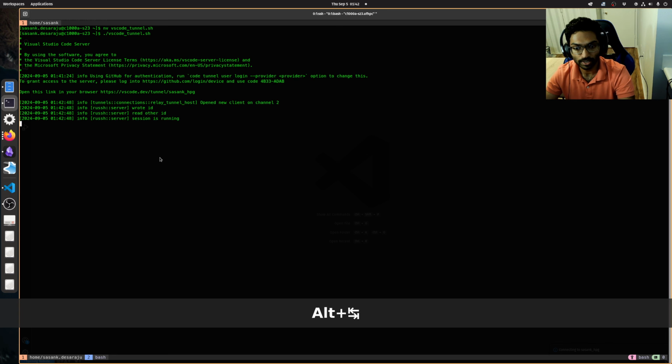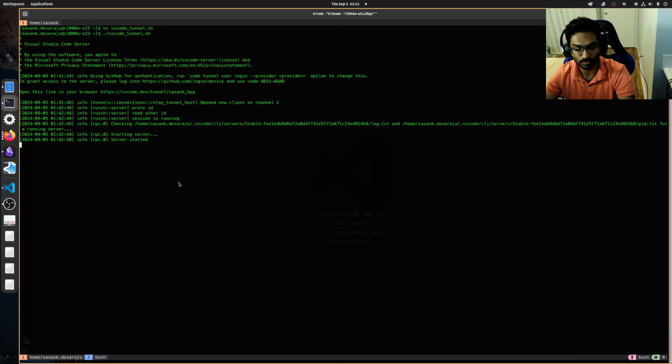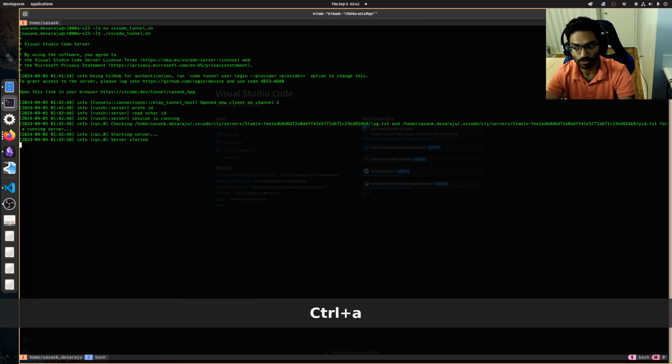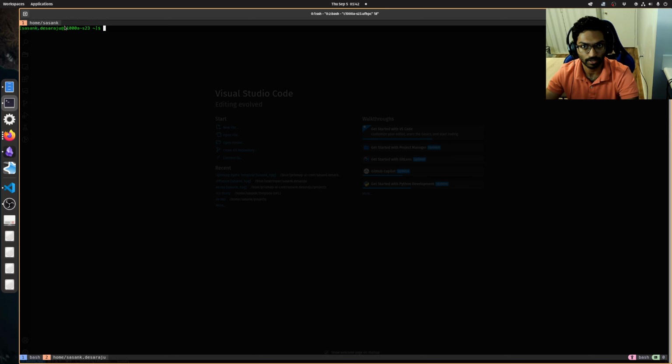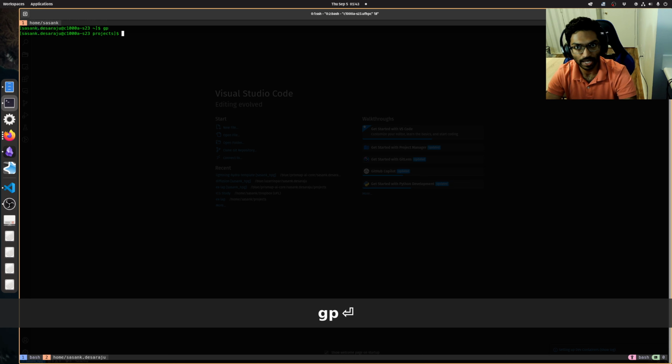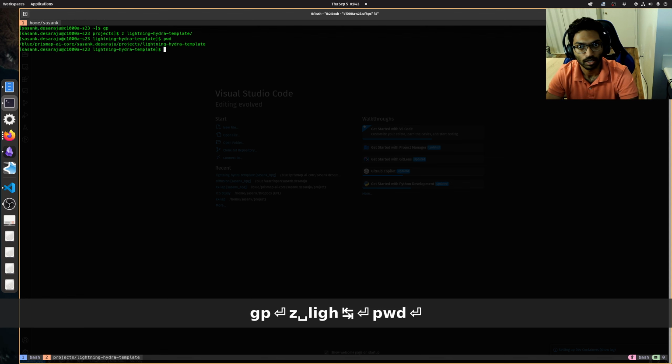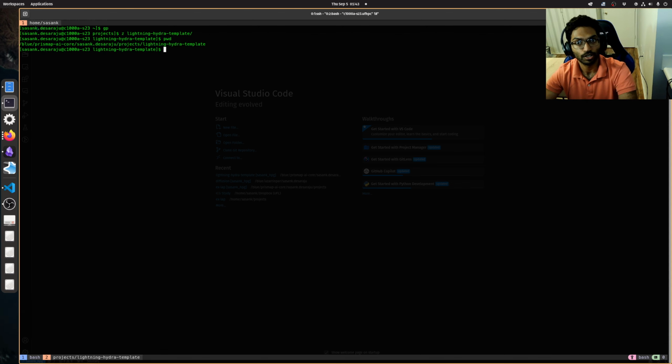And while this is open, and we can see this running here, I can use Control A and then N to come over to this next Tmux pane and pop over here to a project that I want to work on.